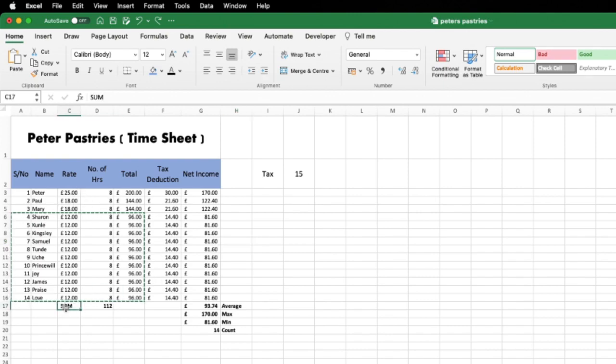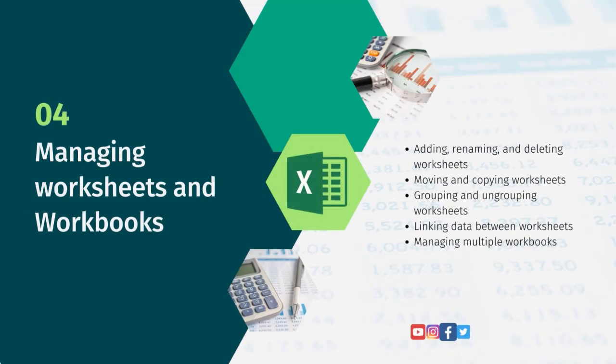So we've looked at sum, average, max, mean, count, as well as entering values into Excel and relative and absolute references. The next video, we'll look at managing worksheets and workbook.